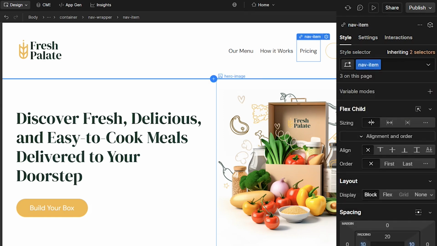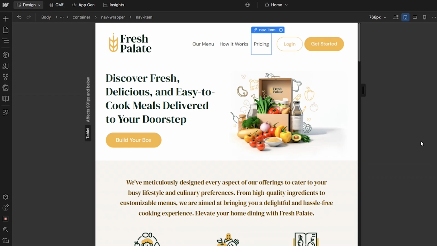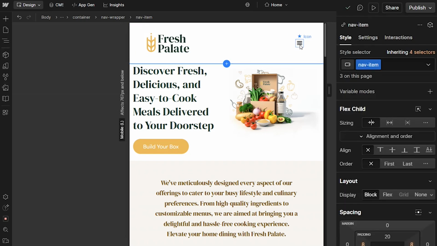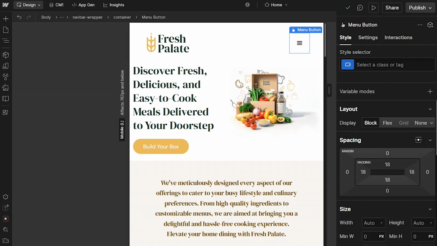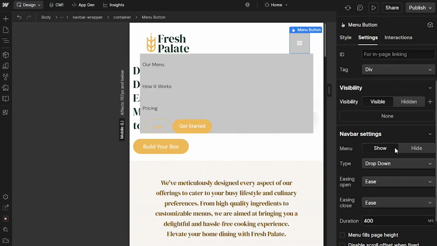Now let's check all the breakpoints. It looks good on desktop and tablet. Let's check mobile. Yes, now I have the hamburger menu. This was exactly what I was missing when I built the version manually. Let me see how it looks when the menu opens. I'll check in the settings. Under the navbar settings, click menu show.